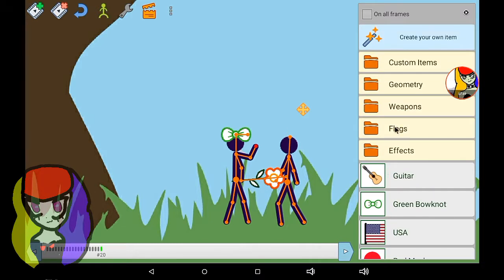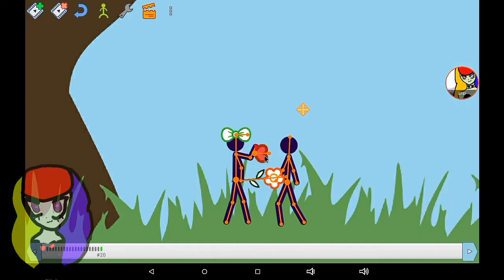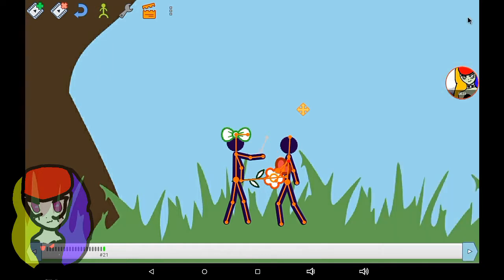So you come here to effects, and here you have hearts. So just take out a heart, and this heart is the same thing. It can actually get attached to the hand or the head or whatever. So we're just gonna do that. A frame. Okay, and stretch it out. We're gonna detach it. Oh my, where did it go?